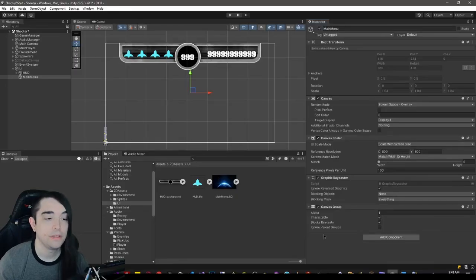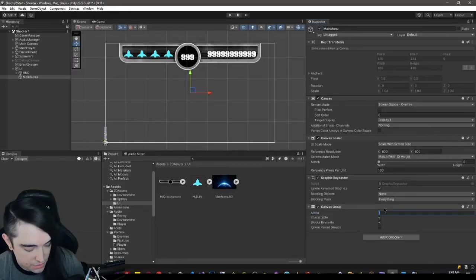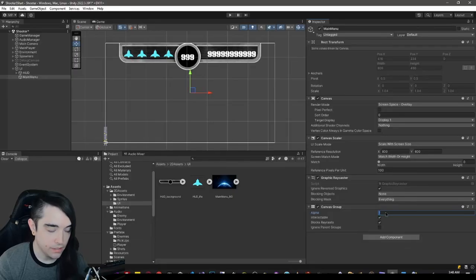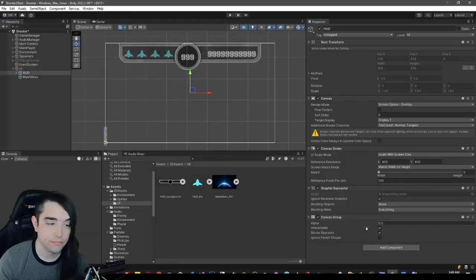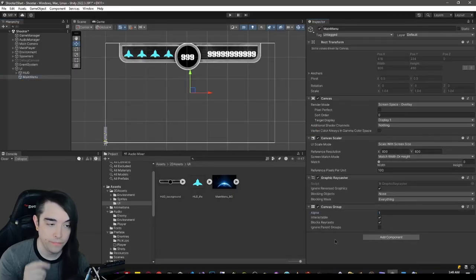Right? The other thing that you can do is say that you change these values, right? Let's say that I had an alpha value of 0.5 and I wanted to copy that over to my other menus. I could again copy the component, go over to my HUD, and paste the component values into the existing component on the HUD, right? Obviously, I don't actually want to do that. I want my alpha to be 1 on the canvas group on both of my UI. I just wanted to show you that you can easily copy components and or their values back and forth.